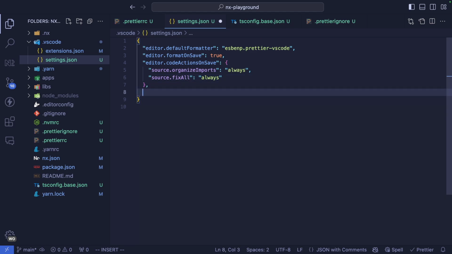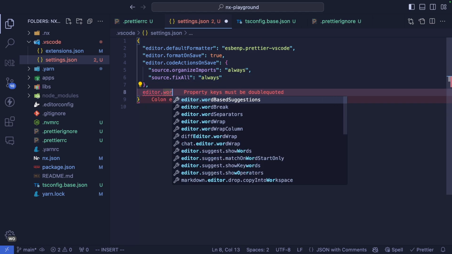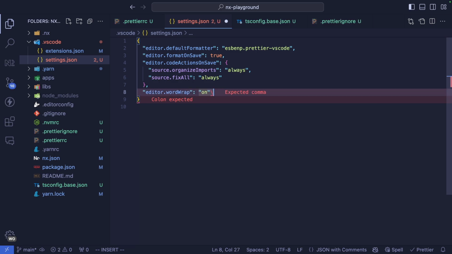And finally, another important property could be word wrap. Let's set it to on. So this will wrap our lines if they overflow the current viewport width. That's it for our settings.json.